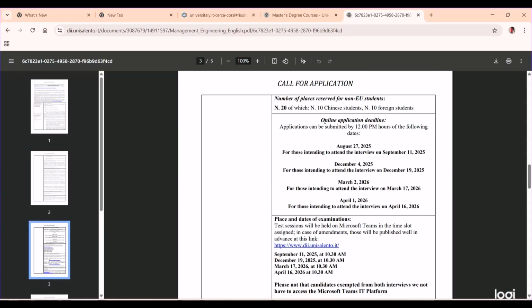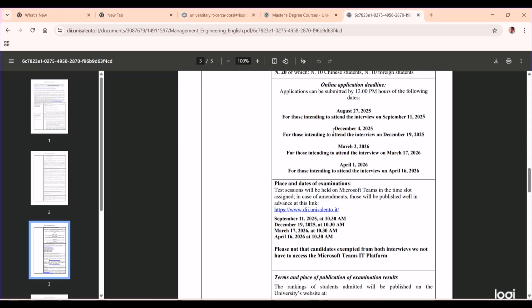So look at this particular one now. Online application deadline. It's showing you all the dates. So August 27, 2025, that's the deadline for the first call. That is for those intending to attend the interview on September 11. Another call is for December 4th, 2025, and another one is March 2nd, then another one is April 1st.